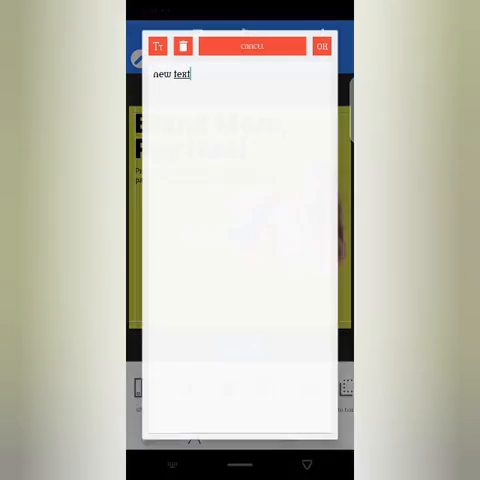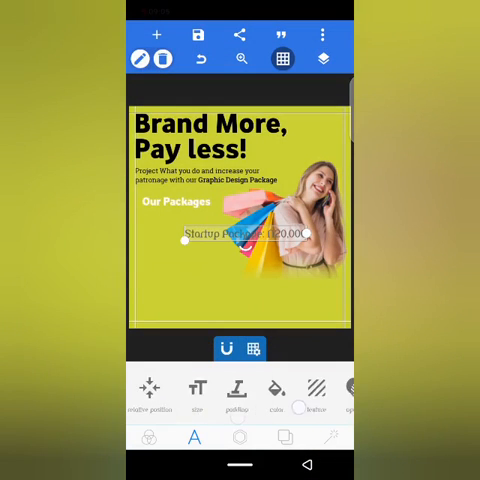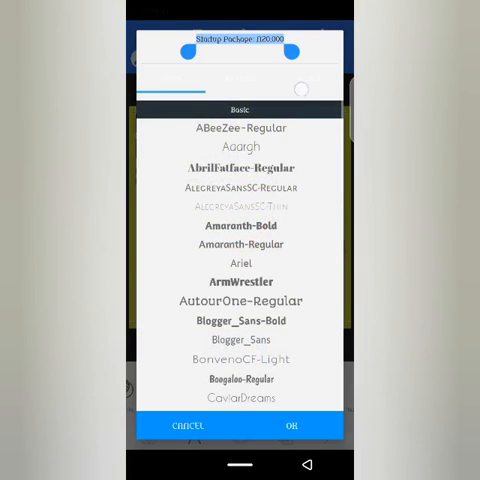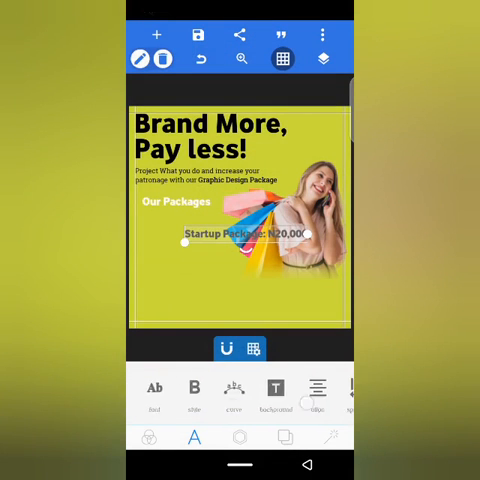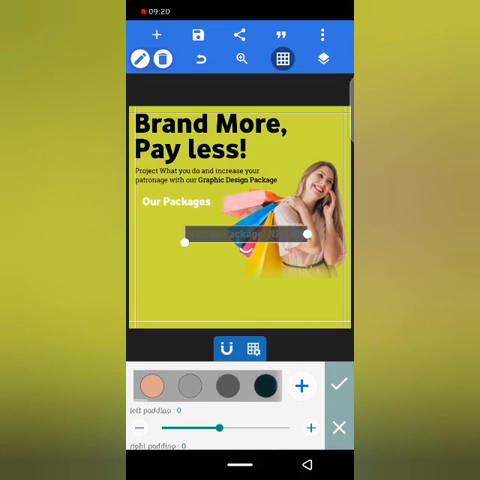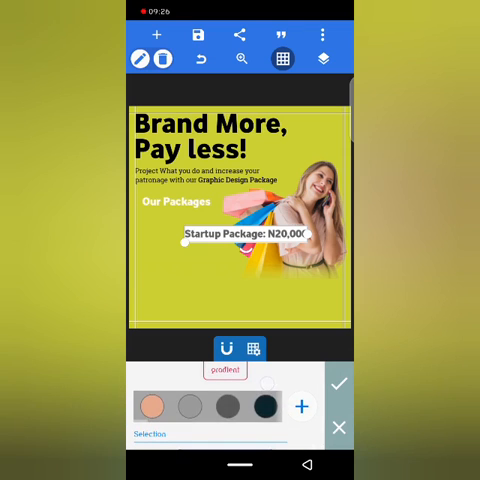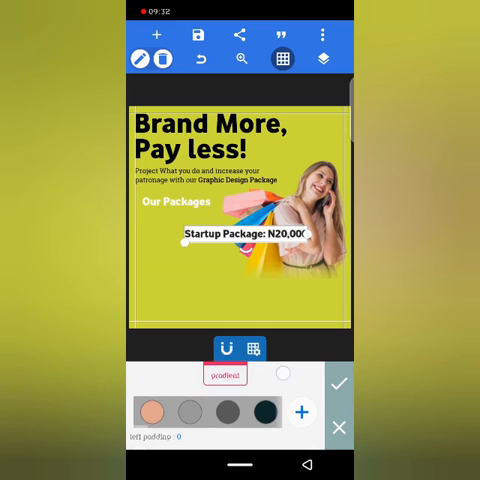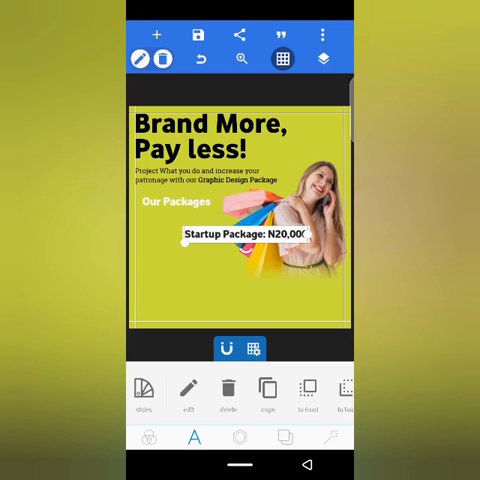Let's take another text, paste, okay, then change the font. Still the same font. Okay, so background enable, then we pick a white background, go back to color, pick a black. Alright, let's add some features to that. Left padding 7, right padding 7, then OK. Reduce the size.